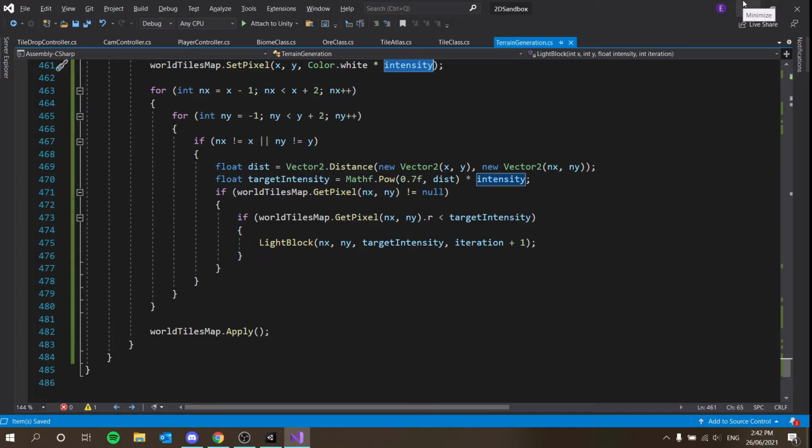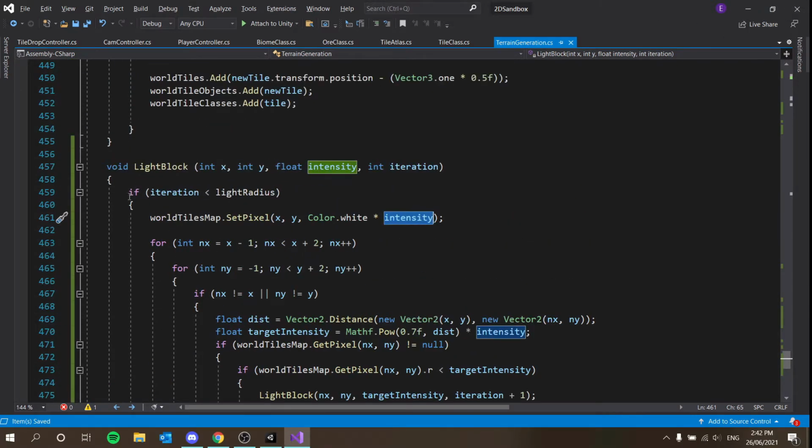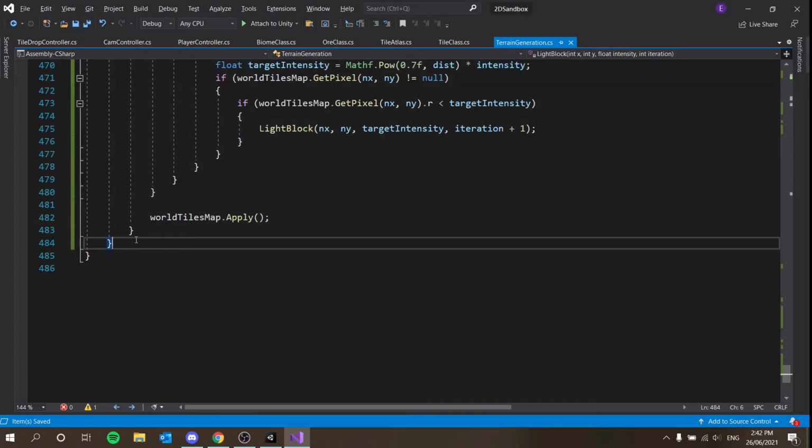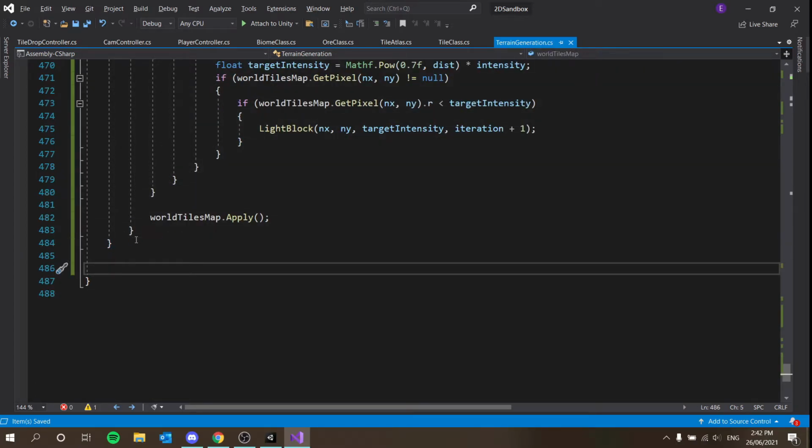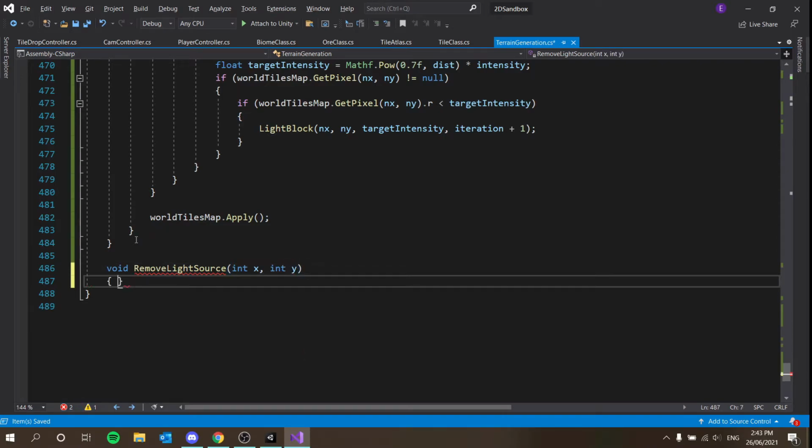The next function we need to code is our remove light source function, because if we place a tile, then it's obviously going to remove the light at that tile. So very similar, void remove light source is going to be our function name. It's going to take in a position, obviously, so int x, int y.